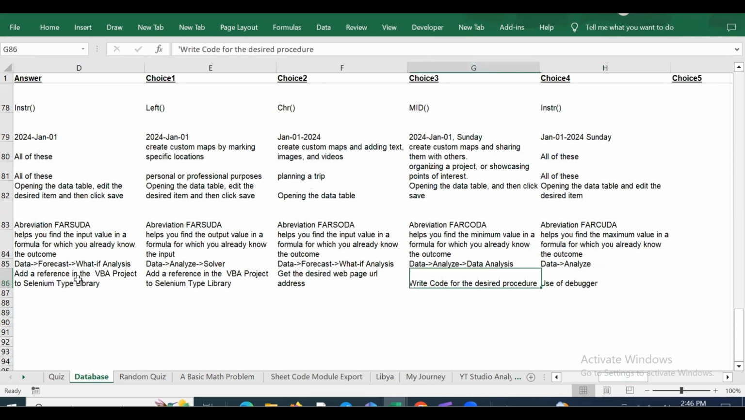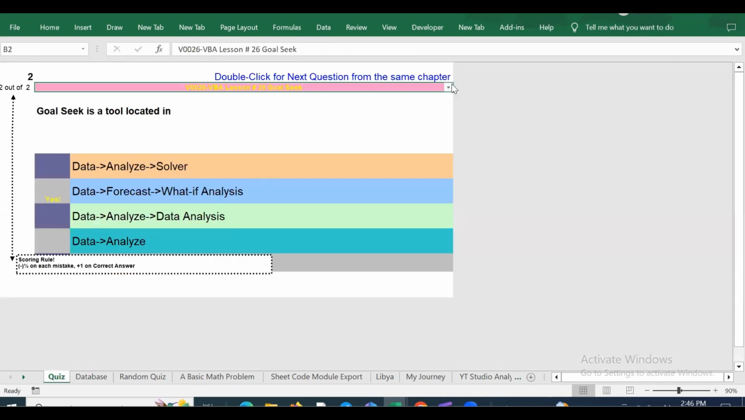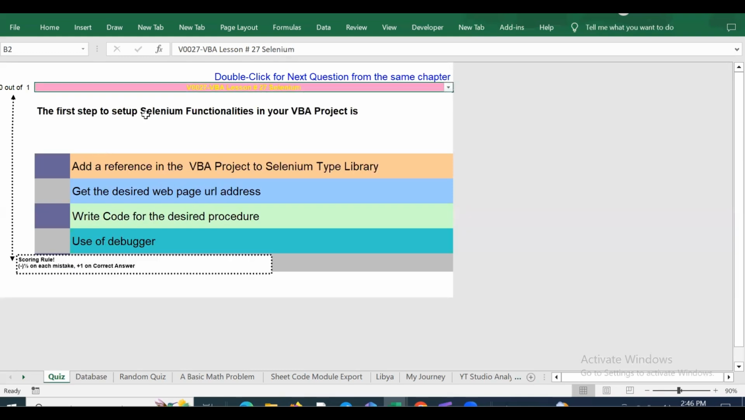So let's see how it appears here. When you go to the quiz, you will see a new chapter added, Selenium. So the first step to set up Selenium functionality in your VBA project is add a reference. The other choices are get the desired URL, and write the code for the desired procedure. So this is the right answer that gives you the score.